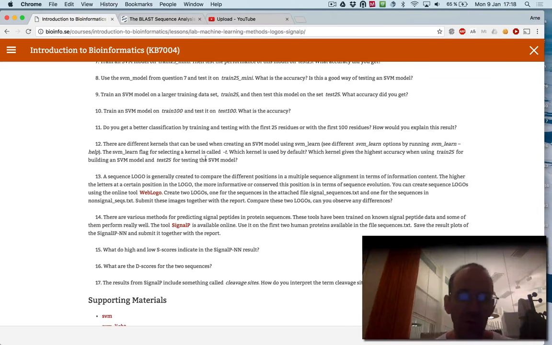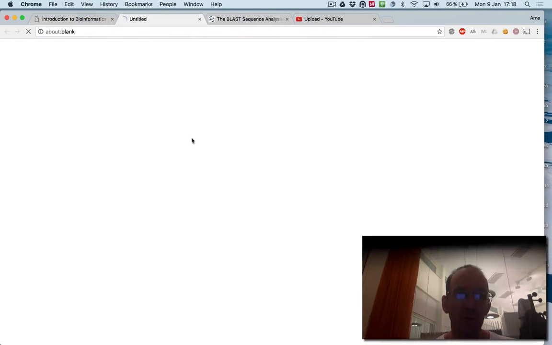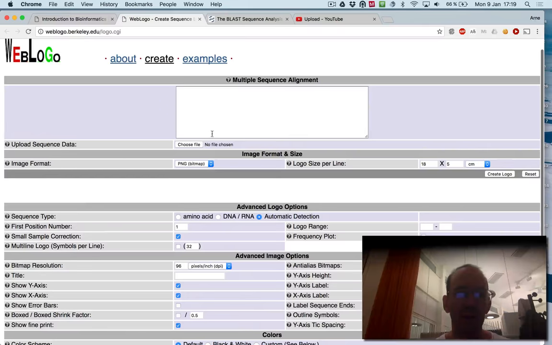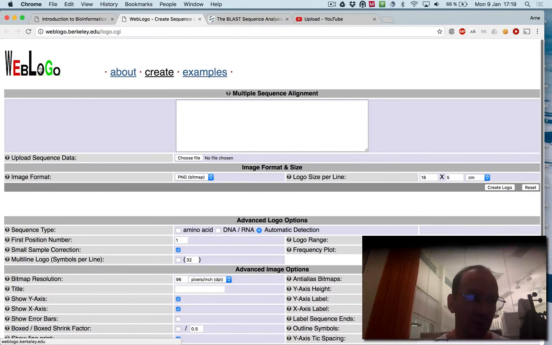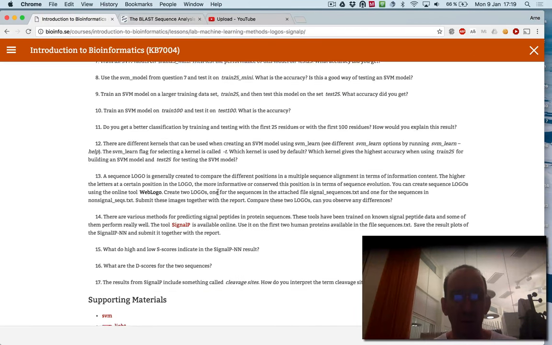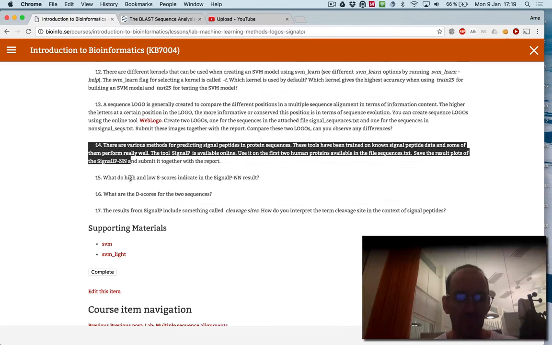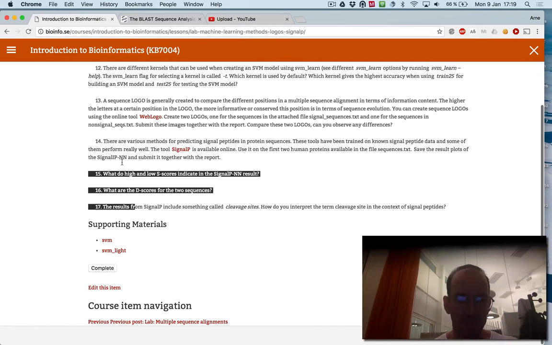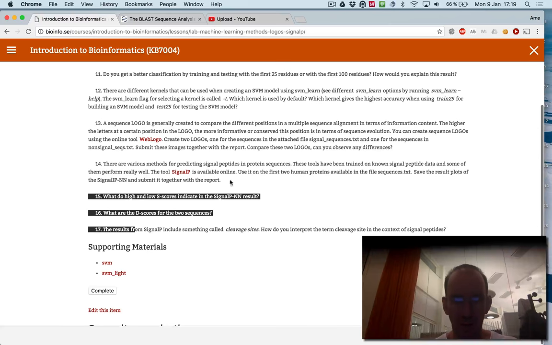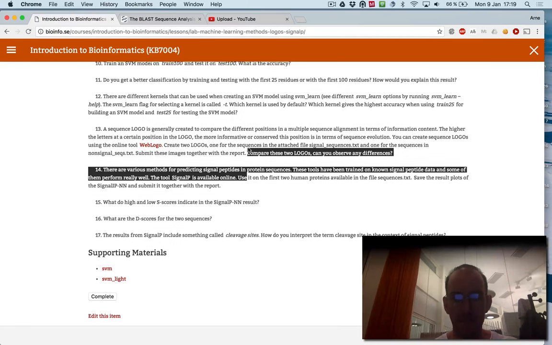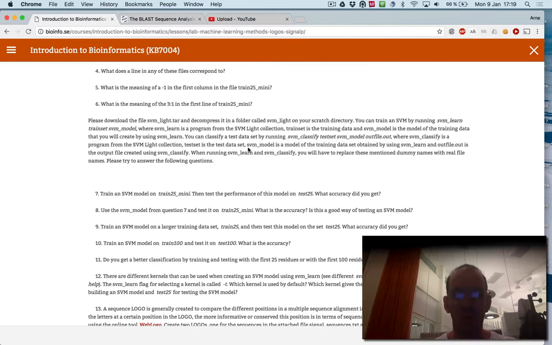And then secondly, you should make a logo, which is a way to make a nice description. Up on top you see what a logo looks like. We described earlier in the lecture what a logo means and what it does. So you should make a logo and describe the signal peptides. So this is the part of the lecture today.